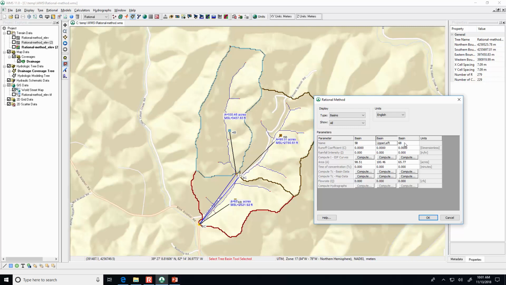And basin 5B is my upper right. And then 6B is the lower basin. So in the handout, what we have is different runoff coefficients for each of them. So the upper right, for example, I'm going to use a runoff coefficient of 0.55, the upper left, 0.40. And then the lower basin was the one that's maybe more highly urbanized, so I use a higher C value, 0.70.